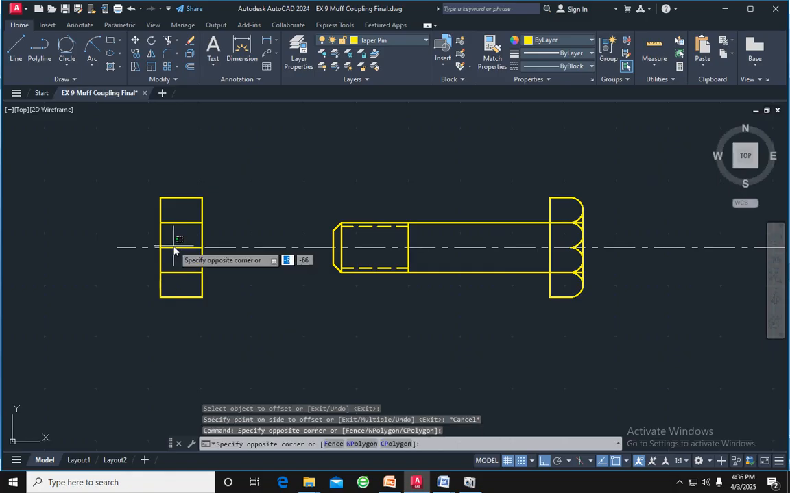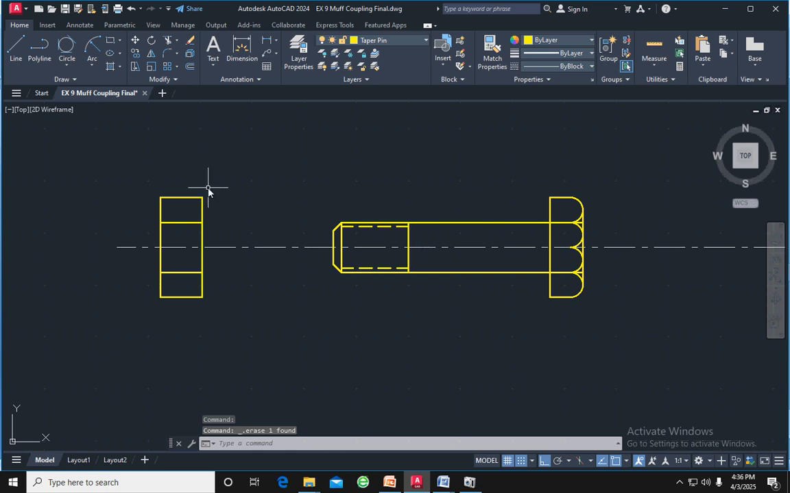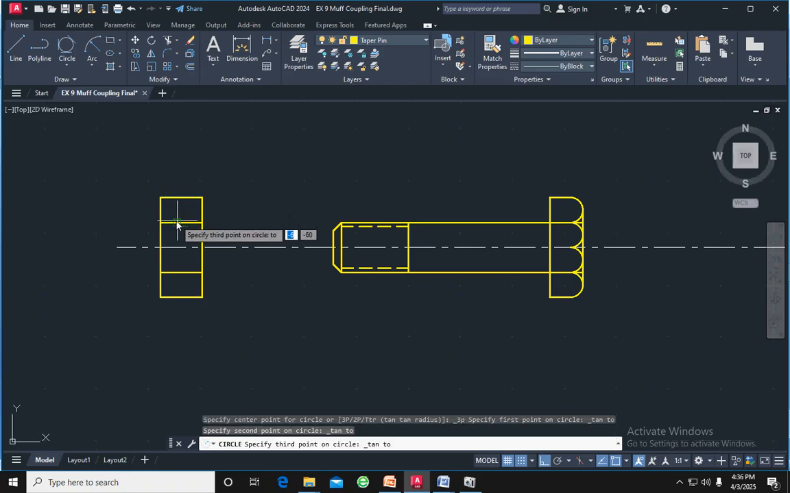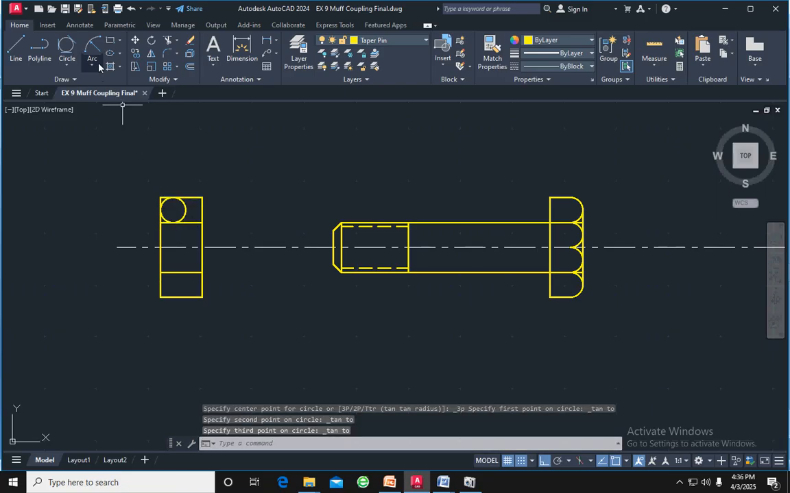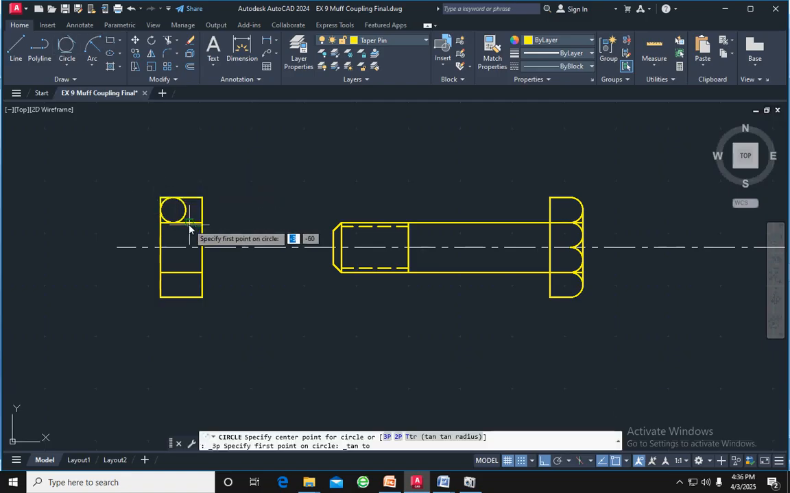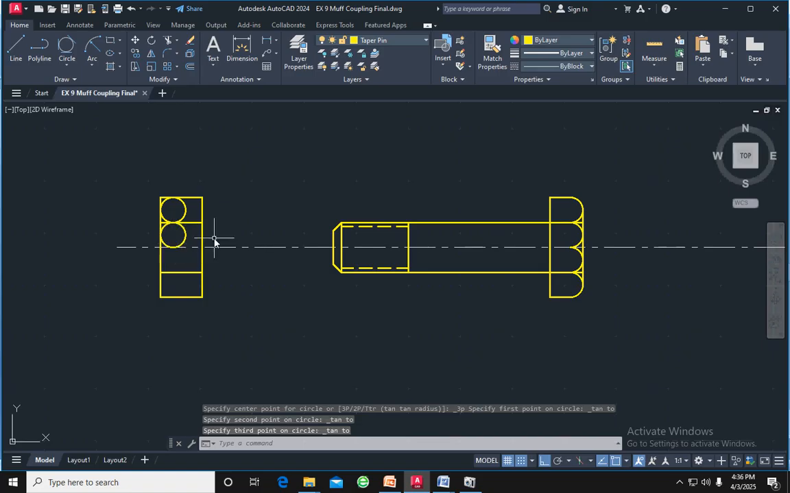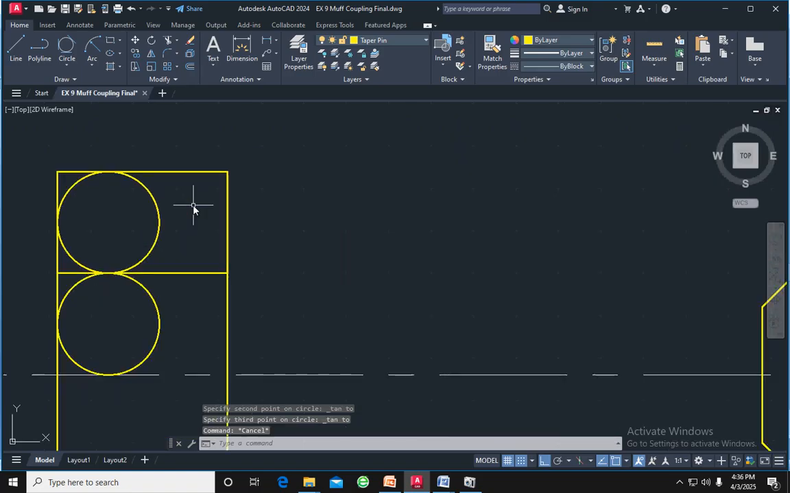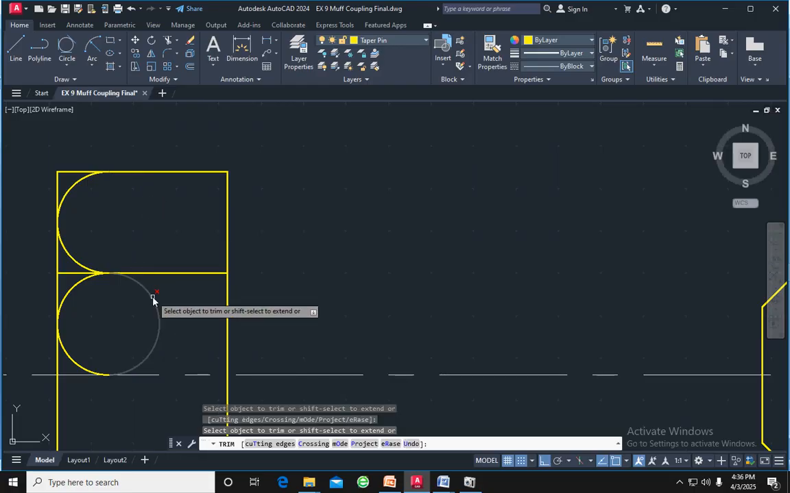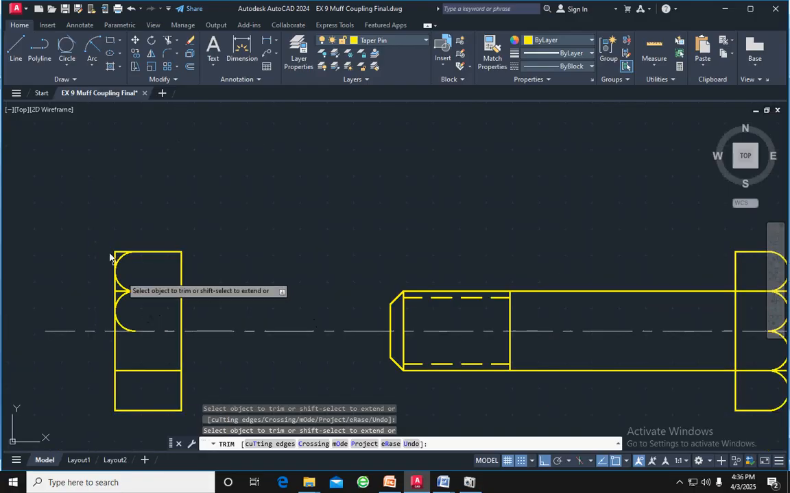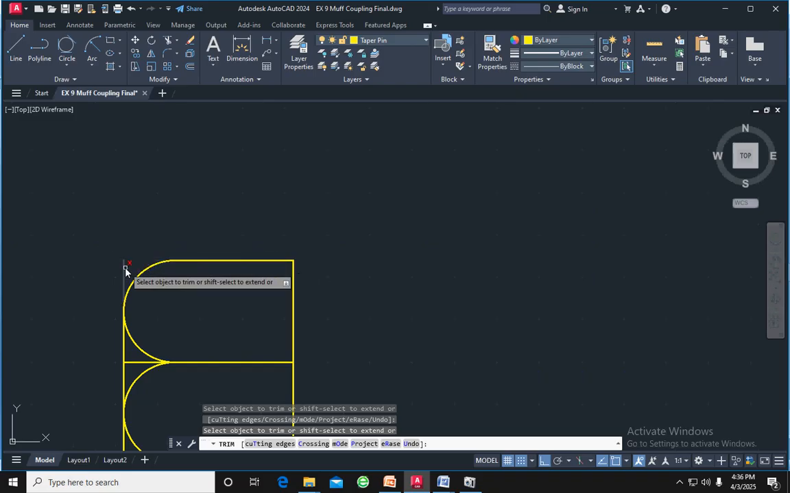Select the line, select the reference center line, and delete. In this case we have to draw a tangent radius, so we select the tangent radius and click here, here and here. Similarly we have to draw a tangent radius from this point, from this point, from this point. So we have to trim the unwanted circle, so we go to the trim command and remove the unwanted lines. So we have to trim here, trim here.